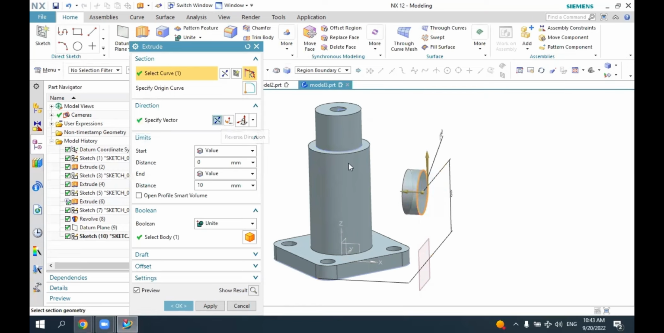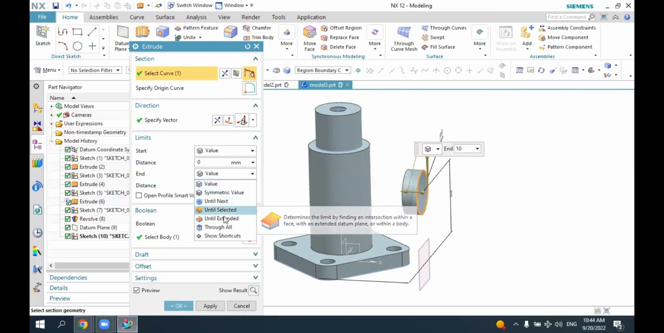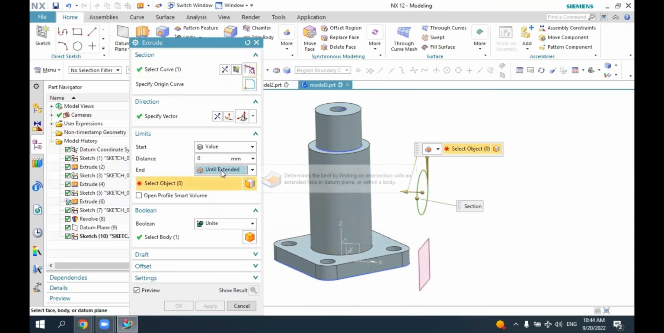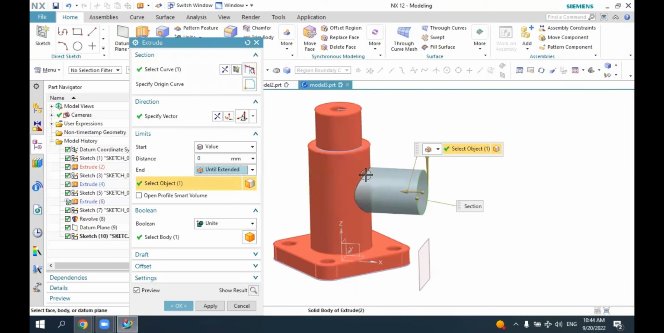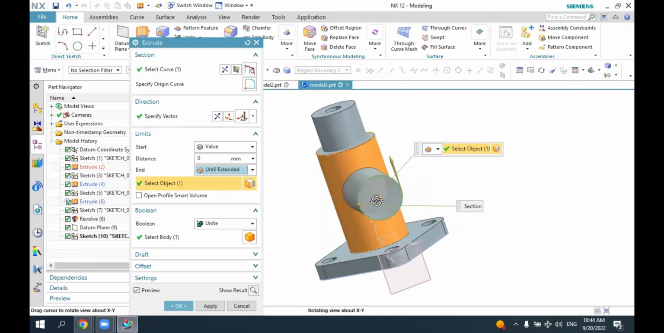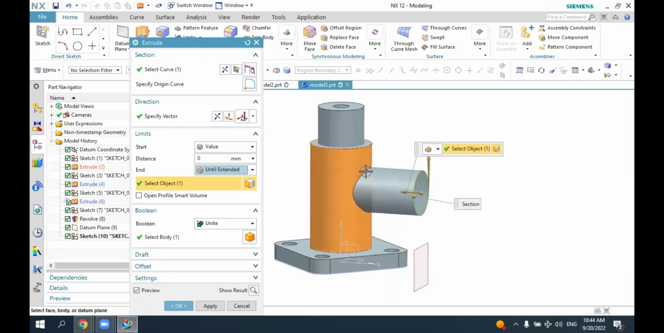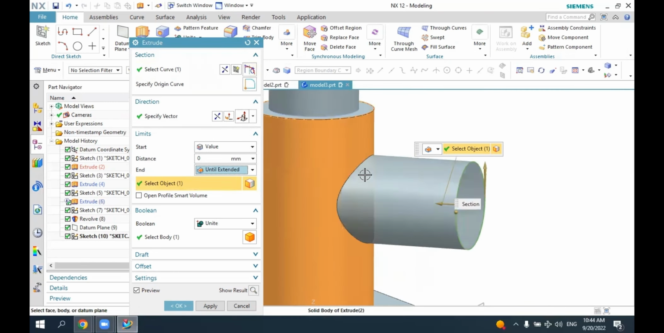Let's reverse the direction. But here, I want to extrude this until this surface of the cylinder. In this case, there is a good option here, the end limit. I will select until the selected or until the extended. In until the extended, you have to specify the feature. For example, I will select this one. You see, it will extrude exactly until this surface. Very useful tool.